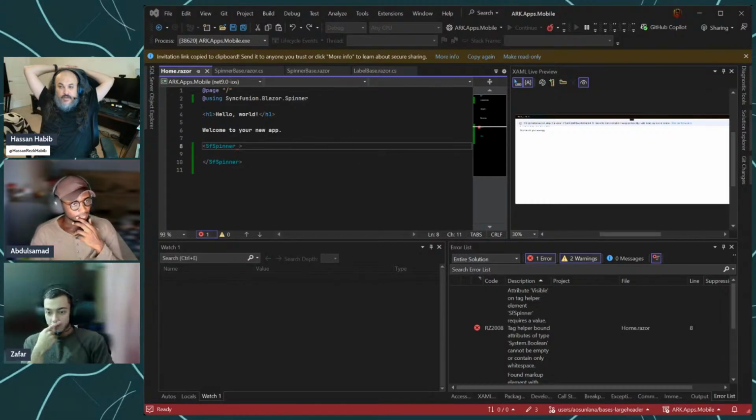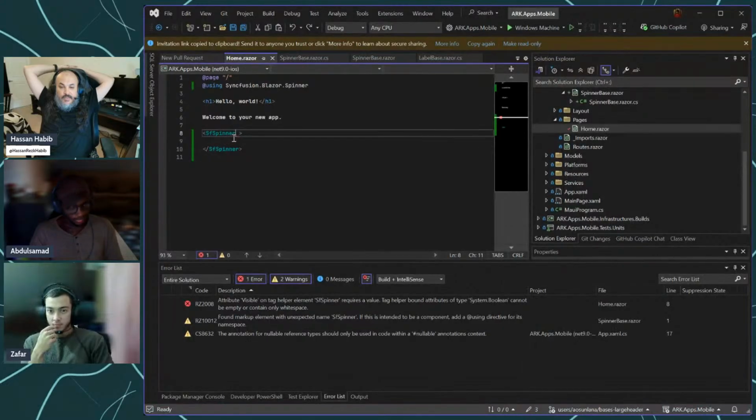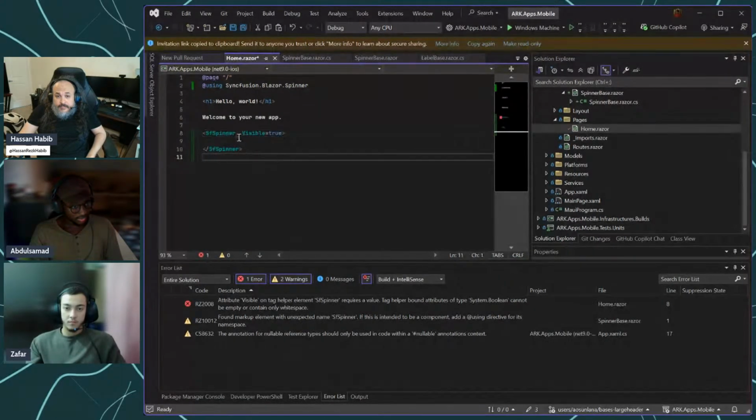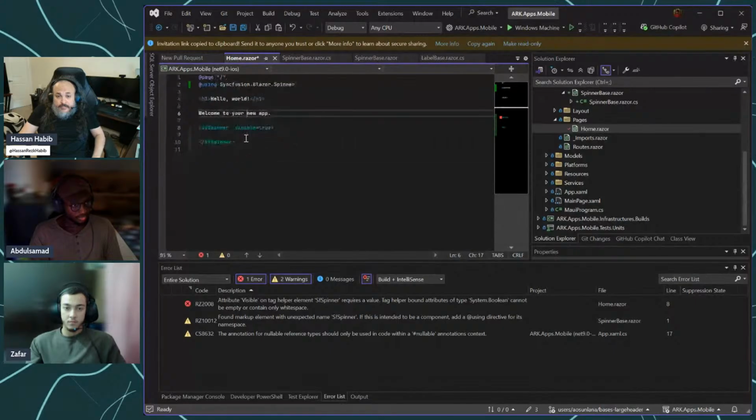Okay, let's see if there's an option that says visible true or something like that. So if I do space, now I can see the visible property, right? It's a Boolean value. So if I pass in true, let's see. I think this should work.